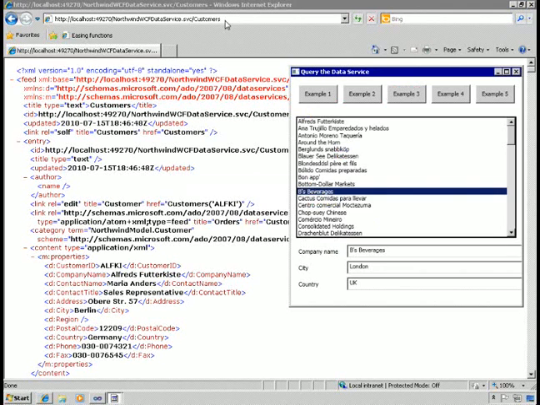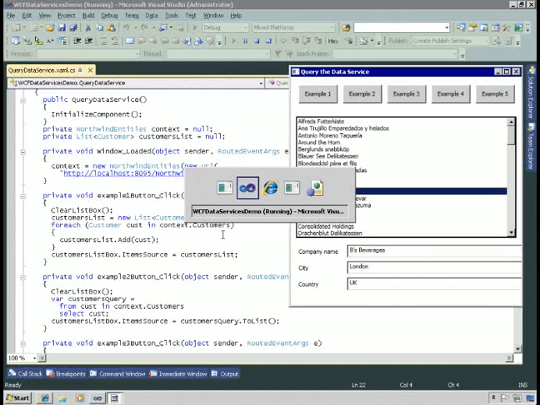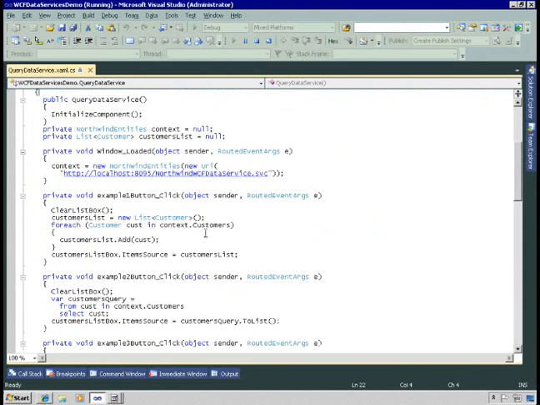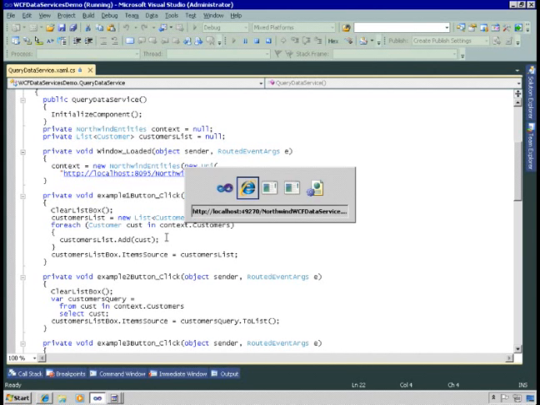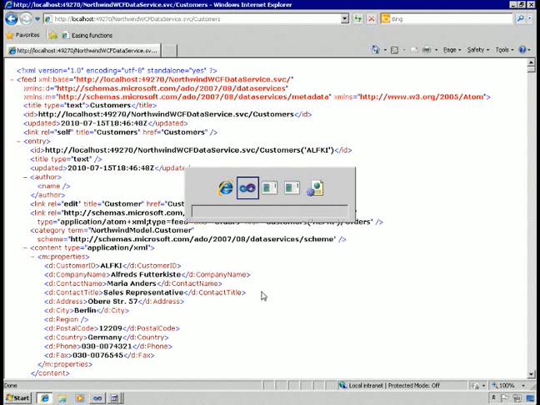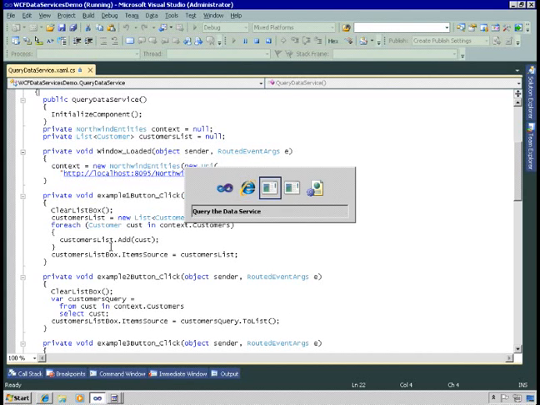Okay, so back to the code. When I say context.customers, it's essentially the same as saying this. And then I'm looping through each customer, so at the point I start looping through these, when I get right here and read the first customer, then my client code has gone off and talked to the service and said, bring back the customers. The service brings back all of this information, which the data service client library is able to convert into instances of the customer class for me, and then add those to the customers list and display them in the list box.